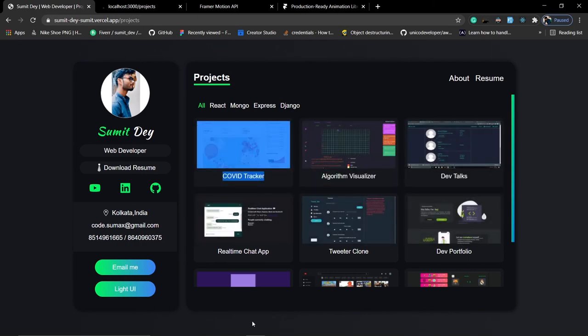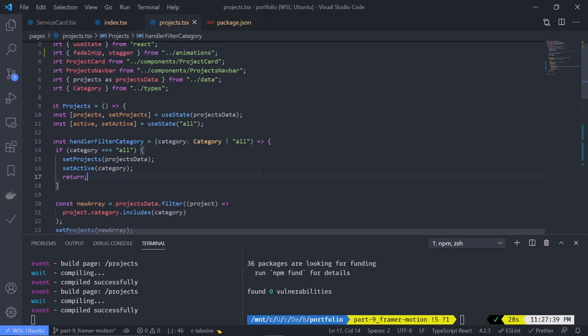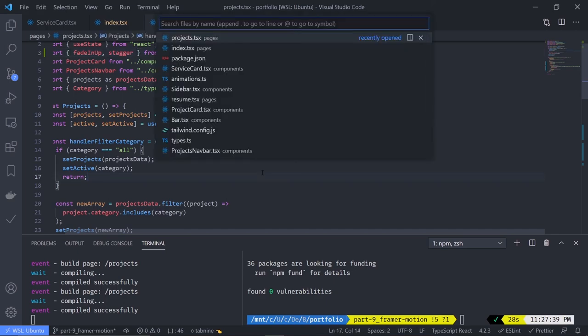Okay, so let's do that. Go to inner project card. So for that, I need to go to projectcard.tsx.